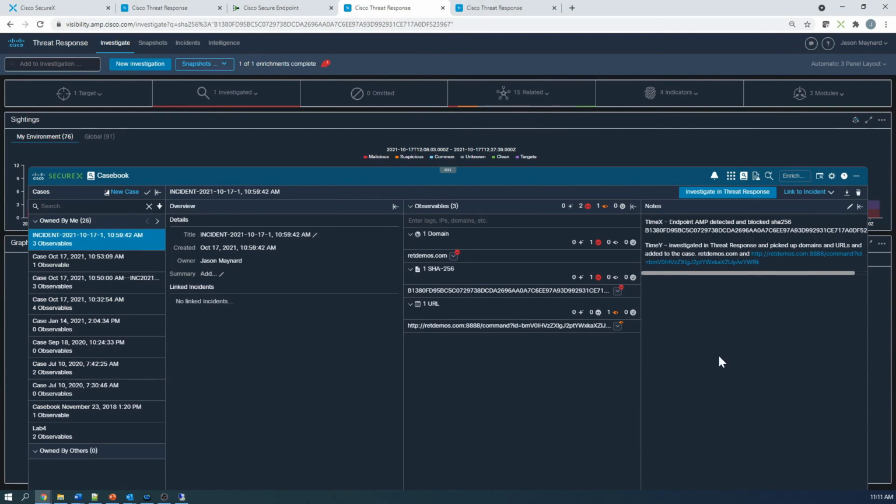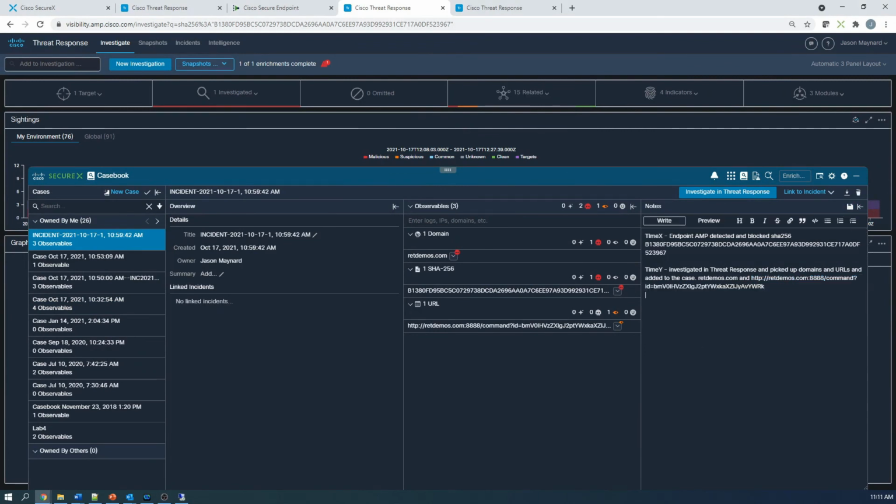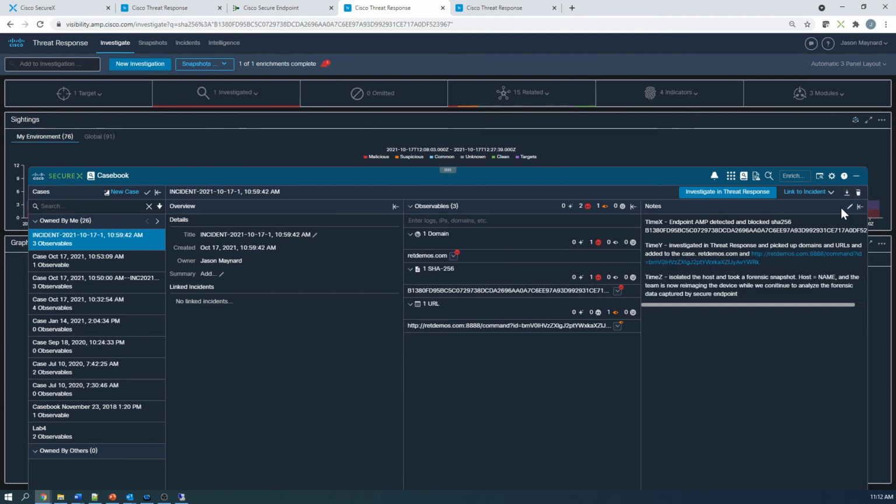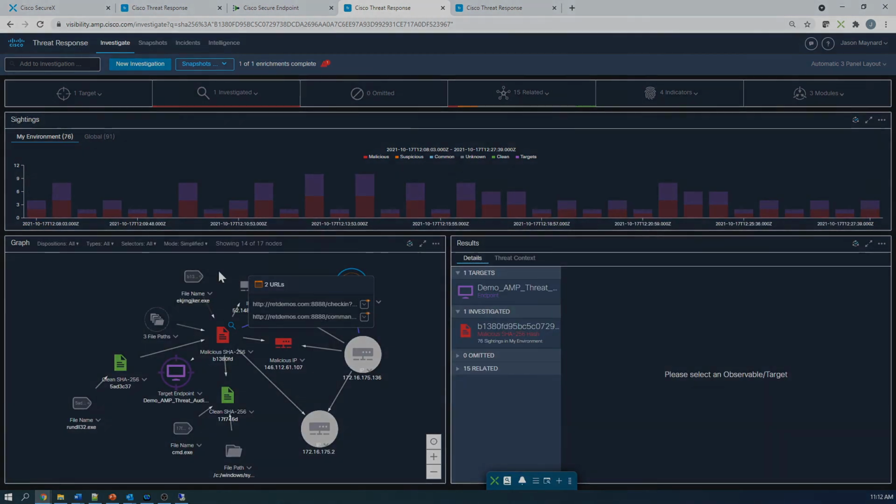All right, let's jump back to the ribbon where we had the casebook, and let's add some more information here. Time Z, isolated the host, took a forensic snapshot, put the host name, and maybe the team is now re-imaging the device while we continue to analyze the forensic data captured by the secure endpoint. And this is where we're going to maybe jump into Orbital and look at all of the processes and anything that had to do on the endpoint when we took that forensic snapshot that we might be interested in. Really, really neat stuff.